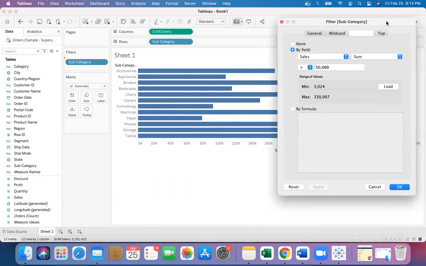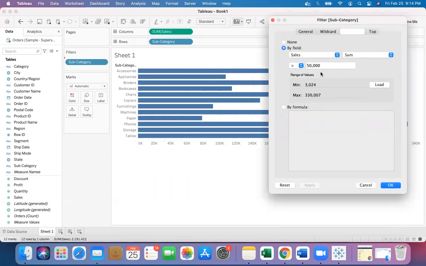Okay. So we can use this by field, or we can use by formula also if you like. By formula, the same condition can be applied, like sum of sales greater than 50,000. You can give any condition, whatever you like to see in your data. Right? So the same thing will happen as with by field, right?